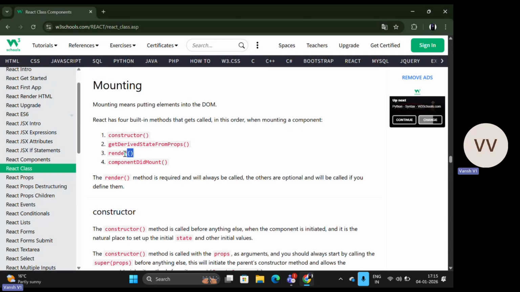There are two things for you to note down. First, this is the sequence of function calls when you do the mounting process: you will call the constructor, you will call getDerivedStateFromProps, you will call render, and you will call componentDidMount. Out of these four functions in the mounting phase, only the render function is necessary. The other three are optional. This render function is necessary, meaning without it, you can't do the mounting process.